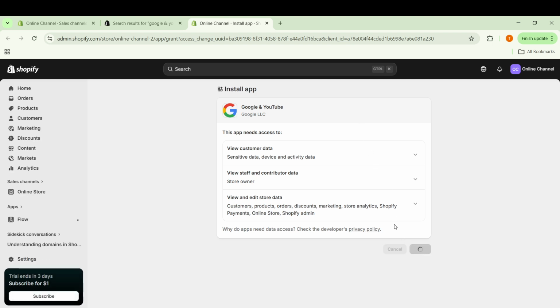Shopify will then take you to a confirmation screen. On that next screen, click Install again to grant the app permission to access relevant store information, such as product and order data. This access is necessary for the Google integration to function correctly.